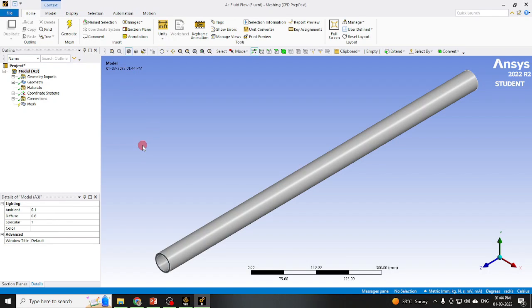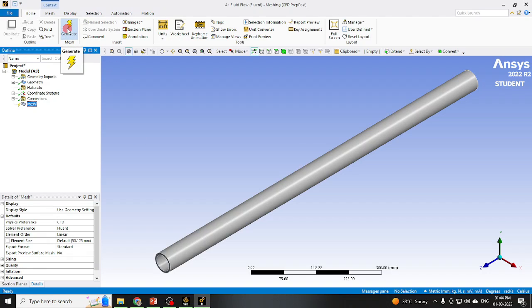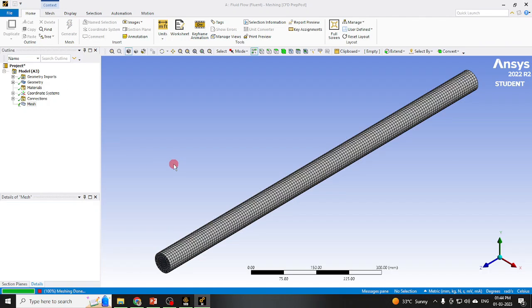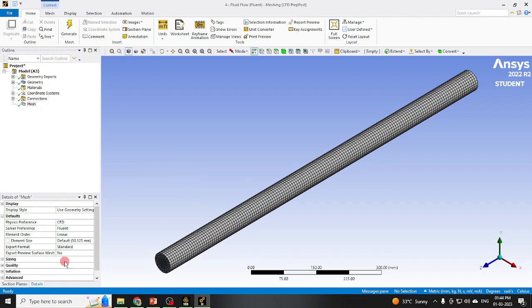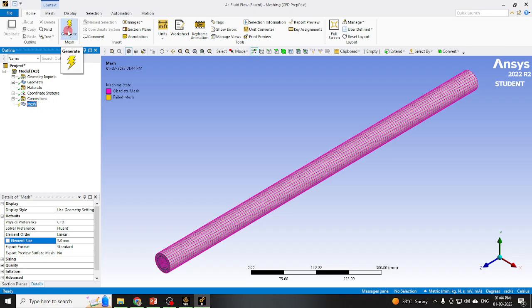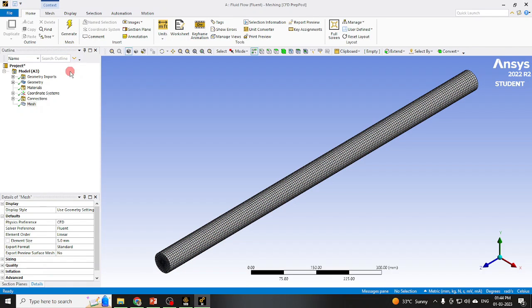Okay, so here we are going to do the meshing. Also we are going to name some parts. So click on mesh and directly click on generate. So default mesh is generated. You can reduce the size. So I'm going to reduce the element size to 5 mm. Then again click on generate, or you can click on update. Okay, so that's my mesh structure.